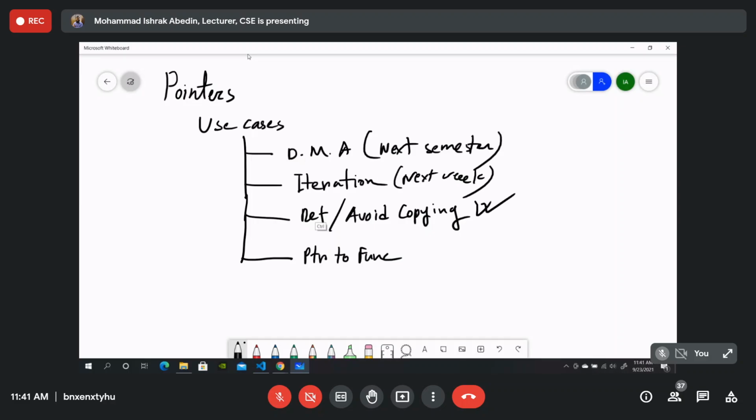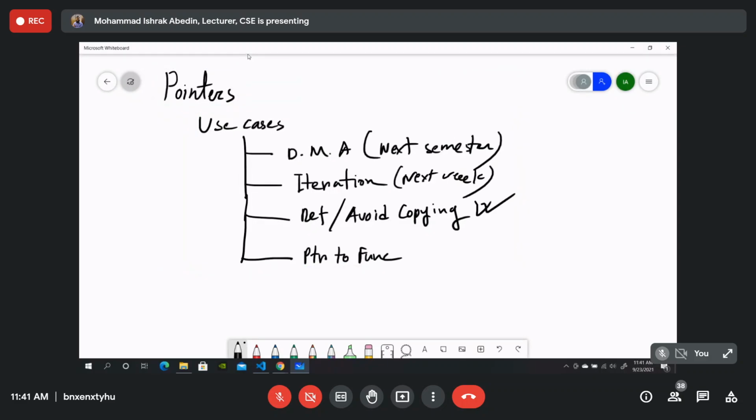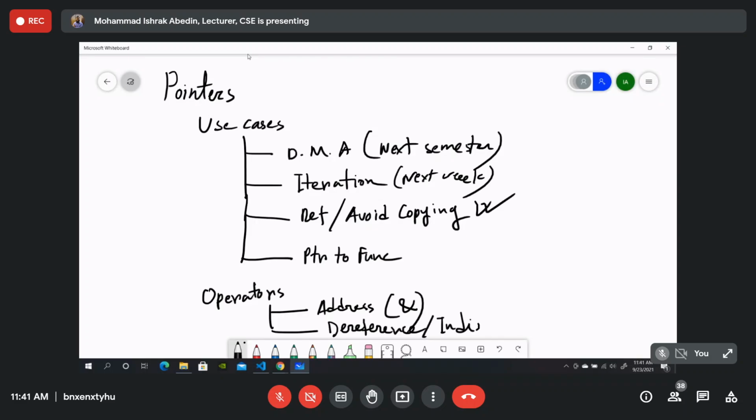Okay. So, anyways, we learned about 2 new operators. The first one being the address operator, which is used using the ampersand symbol, and the second one being the dereference or indirection operator, which we use using asterisk.